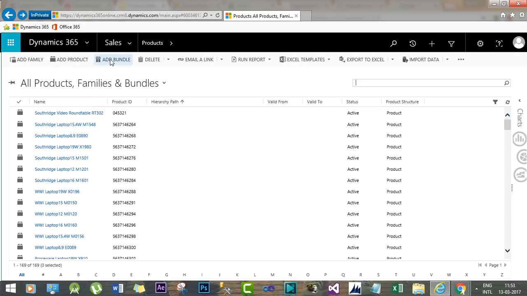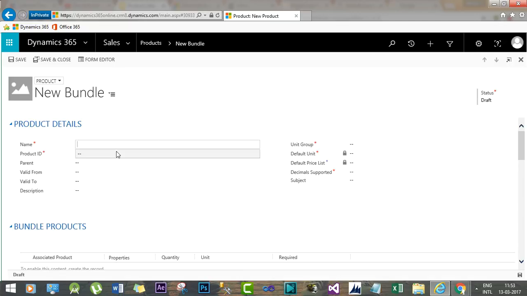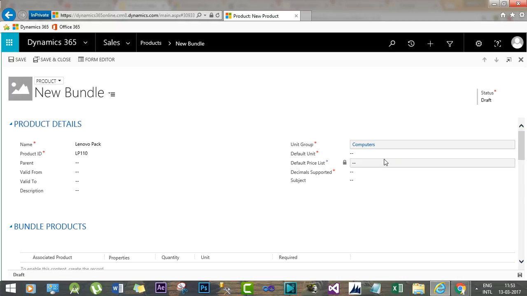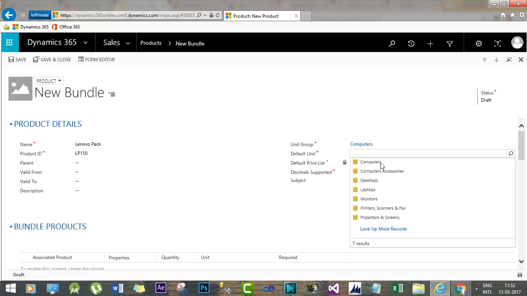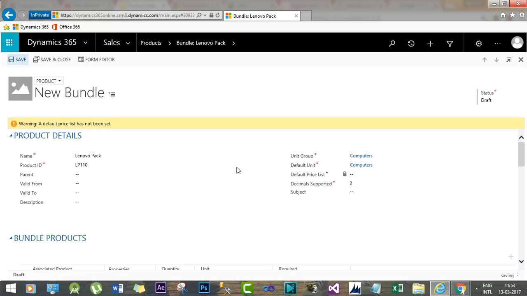And give a name: Lenovo Pack, and let's say LP110. Every bundle must be associated with a unit group. Let's say it is computers, and select the default unit as computers, and decimal supported 2.0. Now save it. Once you save this bundle product, it will ask you to provide the products to add in the bundle. So this is the section where you can add products to this bundle.